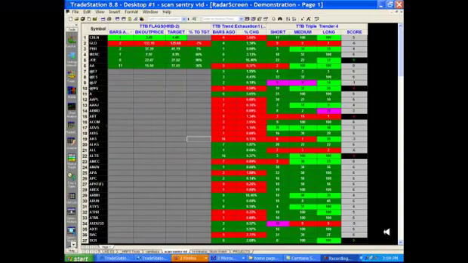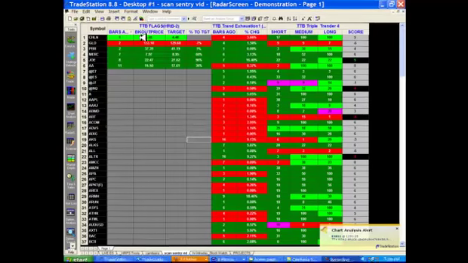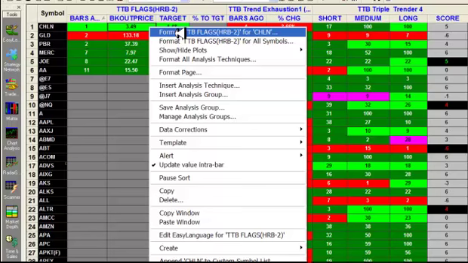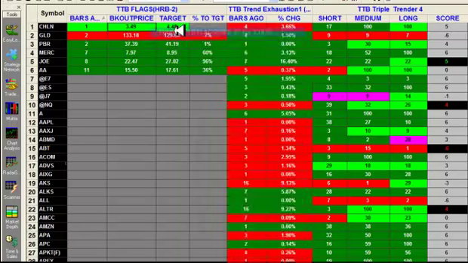All of the tools in the Scan Sentry Toolkit are configured to send alerts if you want whenever the signal is fired. If you're interested in one particular symbol within a given tool, for instance in this flags tool, we can see that CHLN has set up a flag pattern. If you're interested in knowing when it breaks out, you can click and format TTB flags for CHLN.